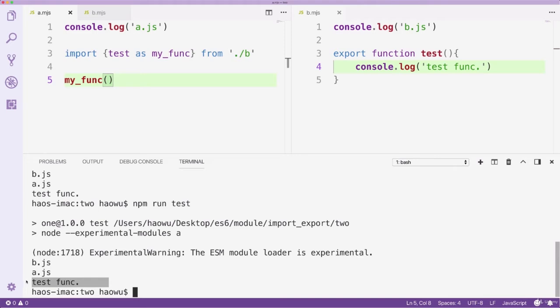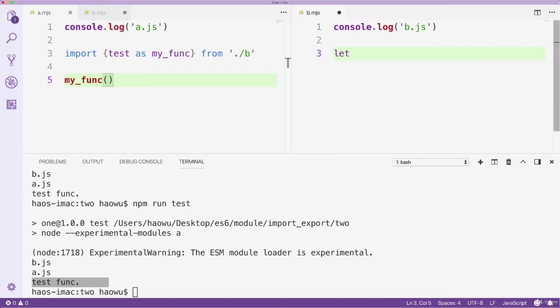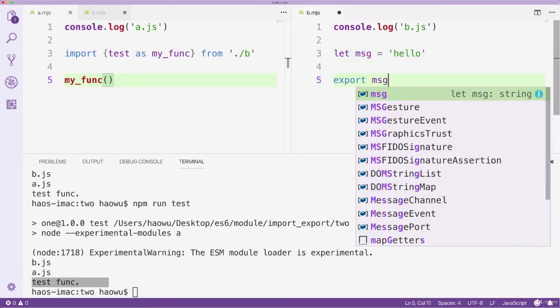For other values like string, number, array, or object, we must assign them to a variable or constant first because they must have a name. For example, we want to export a string. We first assign the string to a variable and then export that variable.